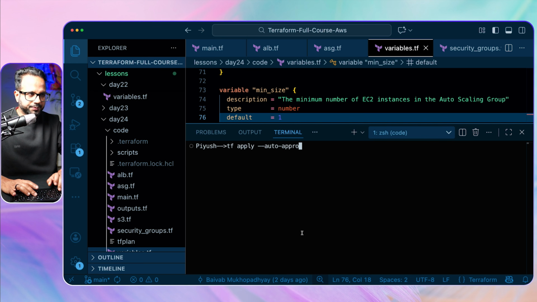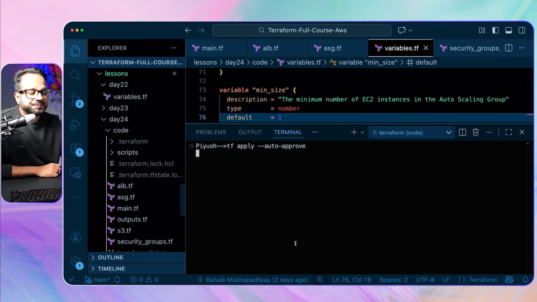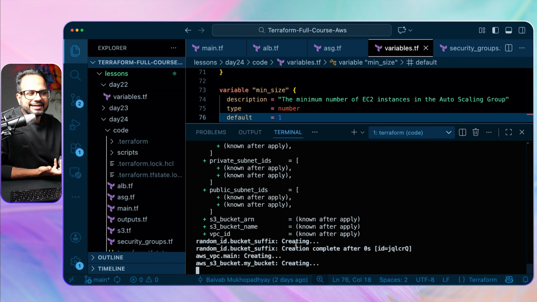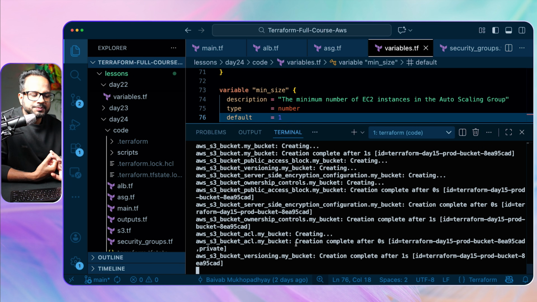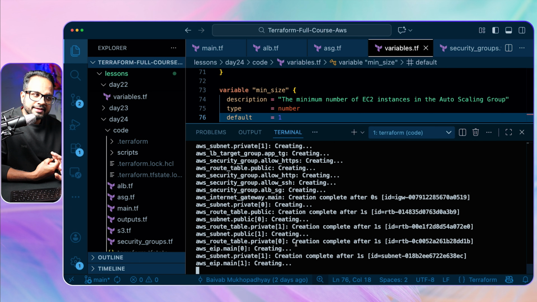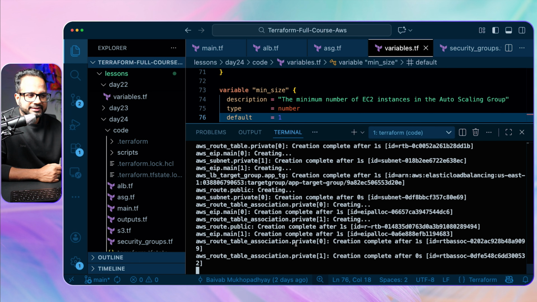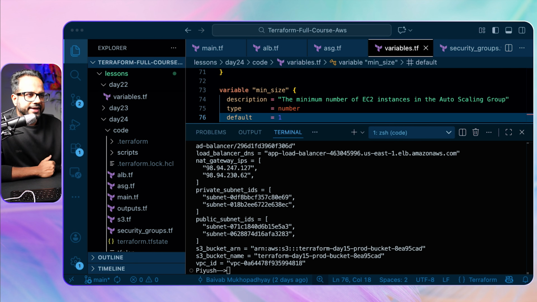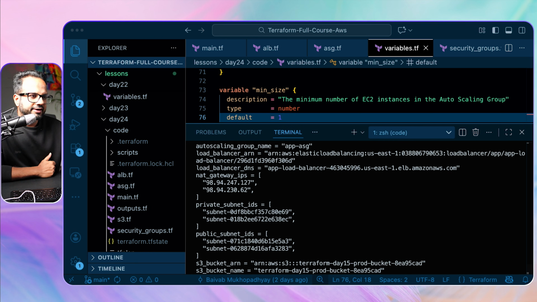auto approve. Okay, because it needs to create auto scaling groups and servers inside it, run some user script, install Docker, and a lot of things, it might take some time. I'm gonna pause the recording till then, and then we'll come back and see the servers. Okay, it says the resources have been provisioned.